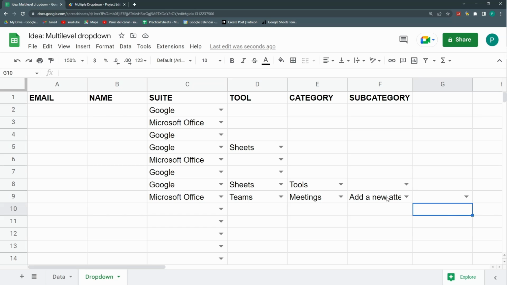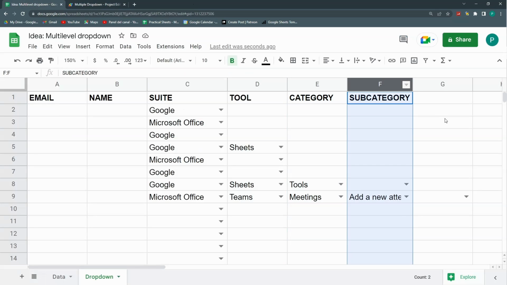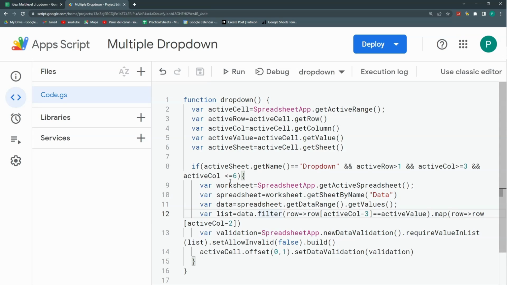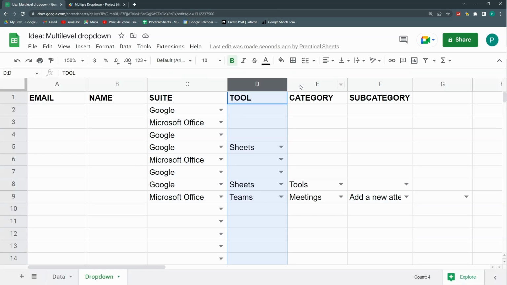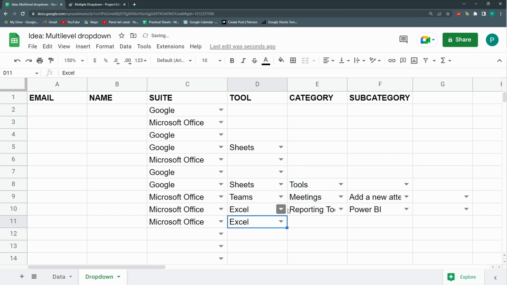Actually, here I have a mistake. Let's see. The column actually shouldn't be until this one, but until 1 before, because it shouldn't work here in subcategory because I don't have any more dropdowns. So this should be until 5. So it will work in 3, in 4, and in 5. Here, here, and here. Okay, so let's try it again. Perfect. So it's working.